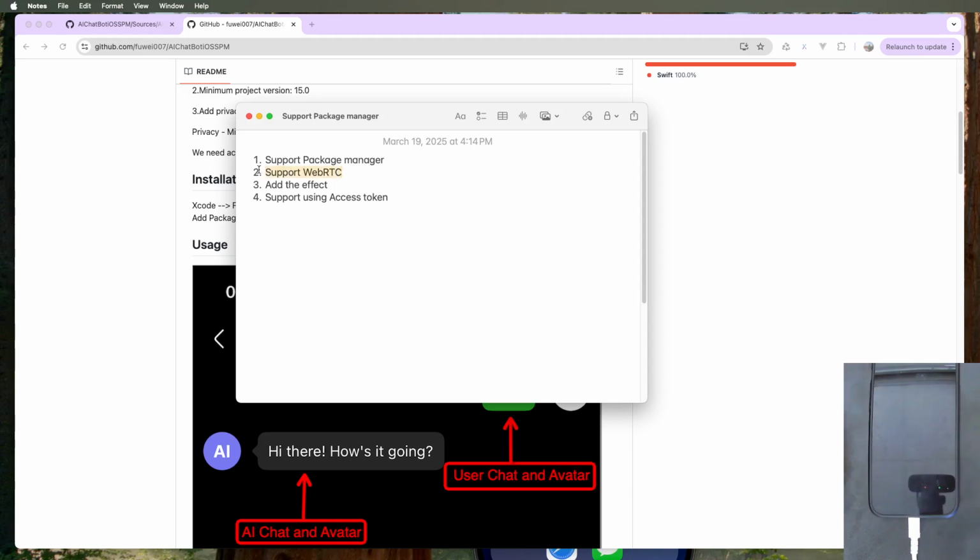Second, we support WebRTC as well as WebSocket. Originally, we only supported WebSocket, but right now we support WebRTC. WebRTC is smoother than WebSocket. I will show you the difference. We also added some effects, like a visualization for the sound wave. So I will show you quickly.